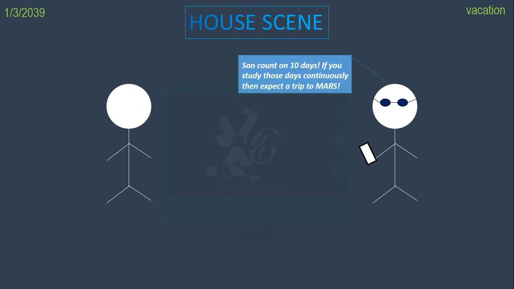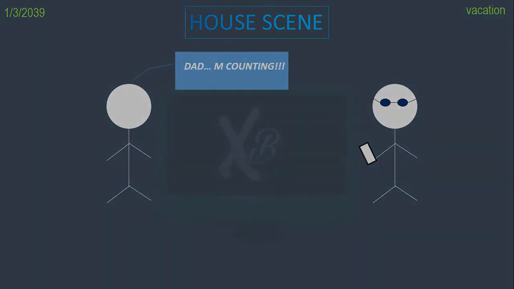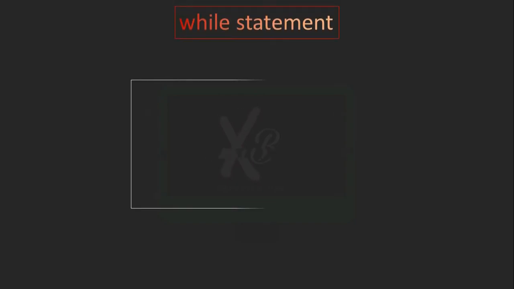Now this first sentence is very important for us. Let's see why. While statement. Now here is the syntax of the while statement, but keep in mind that this kind of syntax is not always used. It may vary from time to time.